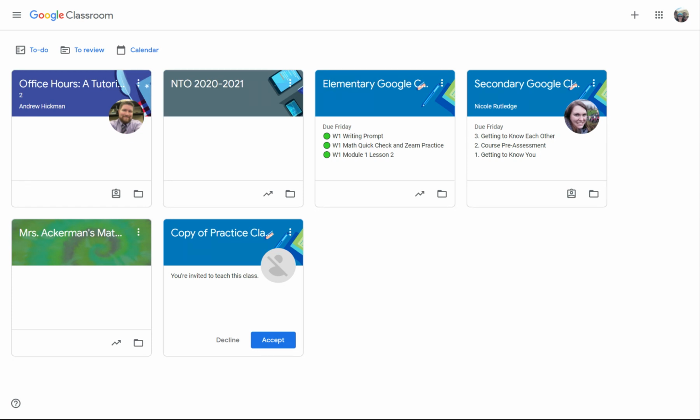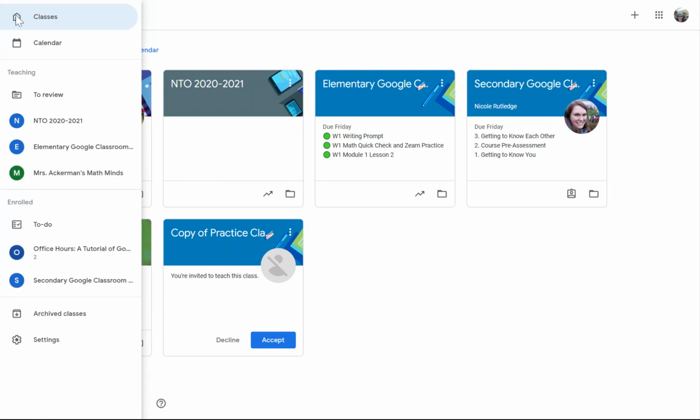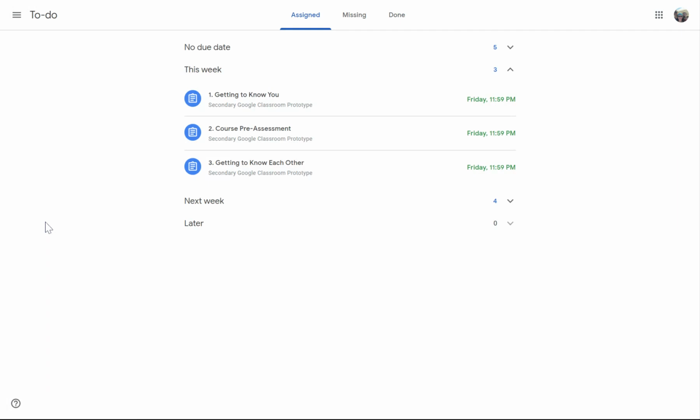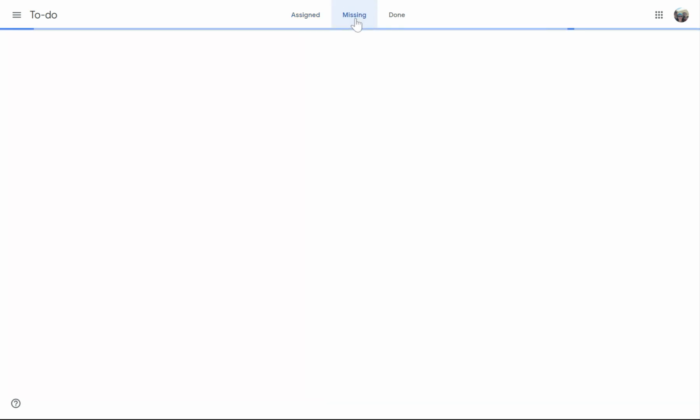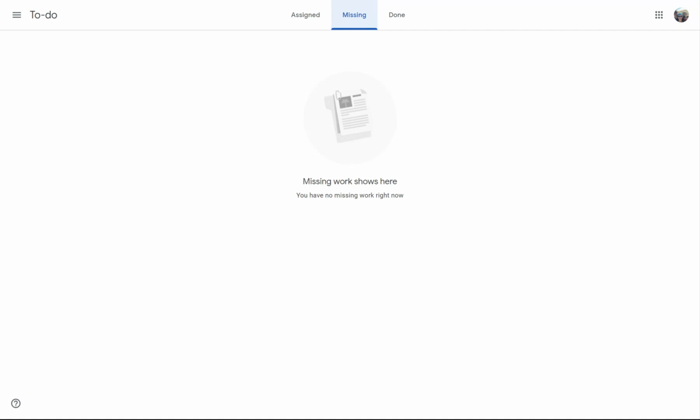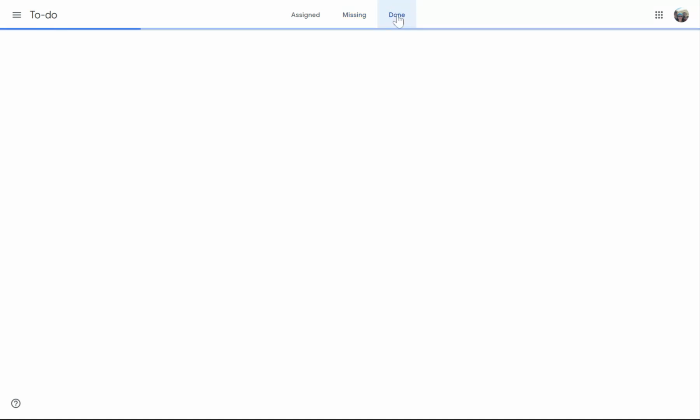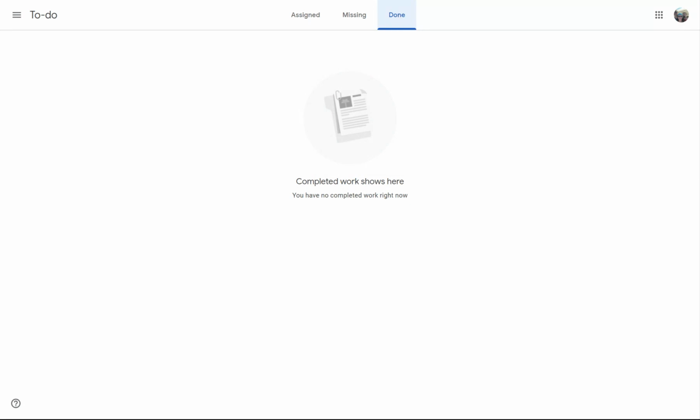I'm going to show you a feature over here on the left when you're on the home page. These three lines are the three hot dogs. If you click on that, you can go down to the to-do list. Once in the to-do list, you're able to see what has been assigned to your student for this week, next week, or later. You can click on missing. It will show any missing work that still needs to be finished, and click on done. What have they accomplished? And they don't need to worry about any longer.